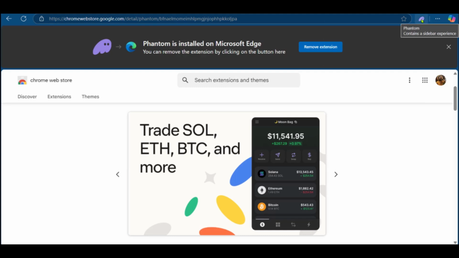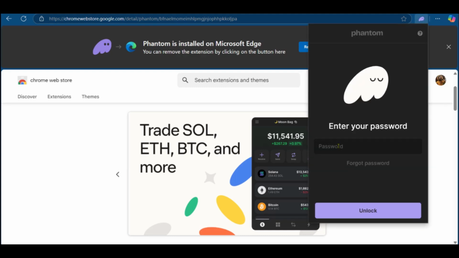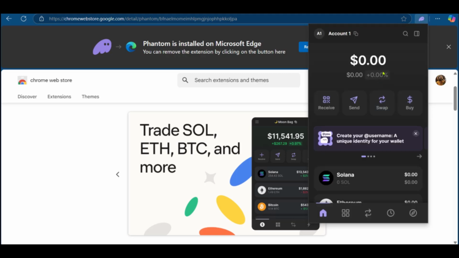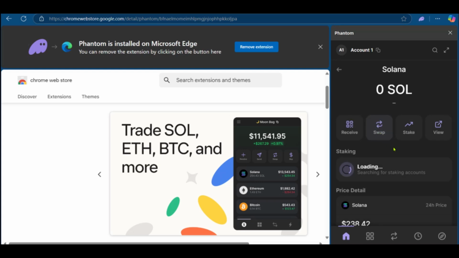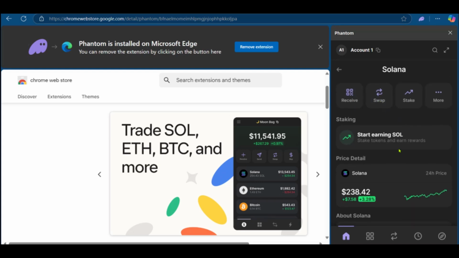The next thing to do after installing it is to click on it and you're going to have to log in to your Phantom Wallet. And now you can see we have our Phantom Wallet opened. You have the option to go to the top right corner to put it on the side of your web browser. Now in our wallet, the next thing to do is to open Solana up and try to buy one.